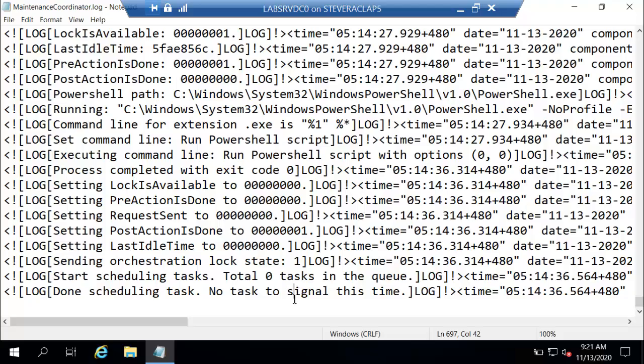as the orchestration happens, right? The first thing that we're going to make sure of is that a lock is available that will allow us to proceed with the software update installation. And then once that's done, we're going to do our pre-action, go ahead and do the software update install, do the post-action, and then we're done. So this is at the bottom of the log.